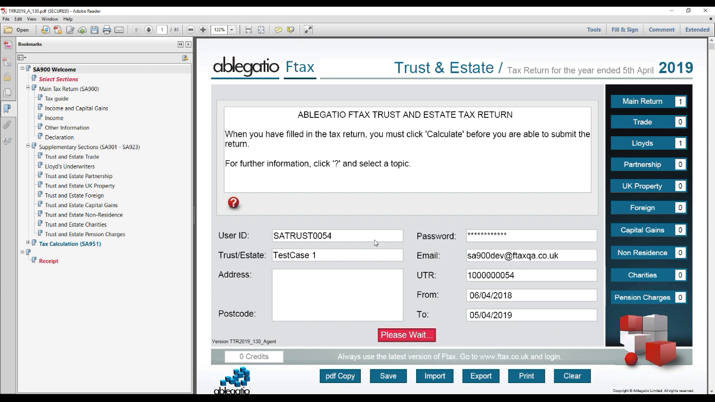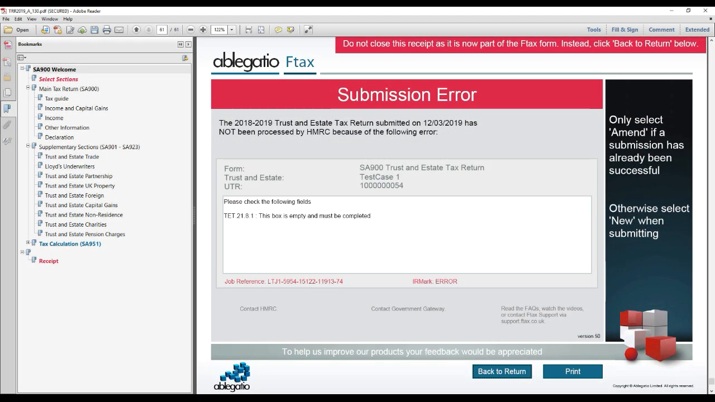If you have already submitted, have received an email confirming successful submission, and now wish to make an amendment, you should click No. Please be aware that if you have received an error receipt, you should continue to click Yes until you receive a success receipt.